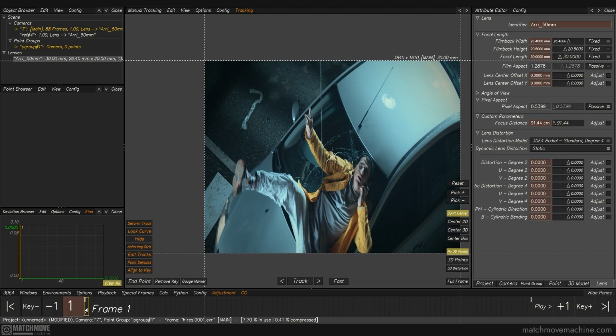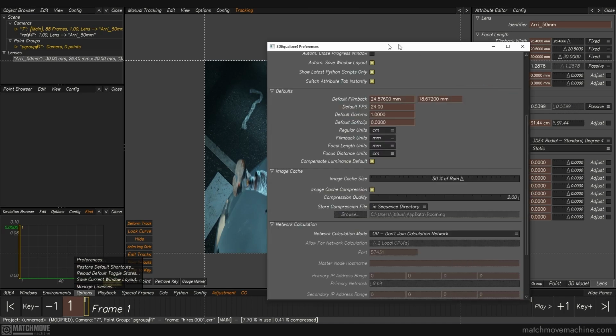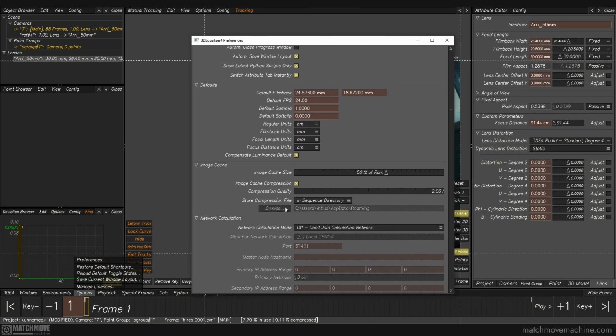Also, if you load a sequence and there's already a buffer compression file saved, 3DE will usually offer to load it automatically. If it doesn't, you can always load it manually via Playback, Import Buffer Compression File. You can change its location in the preferences.